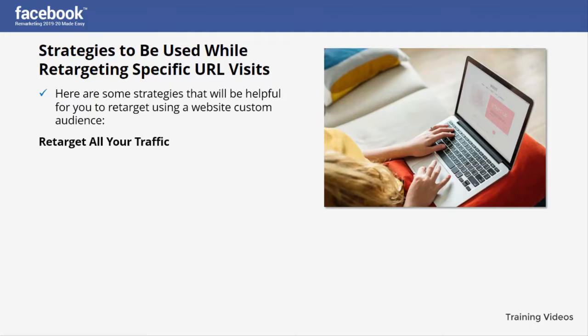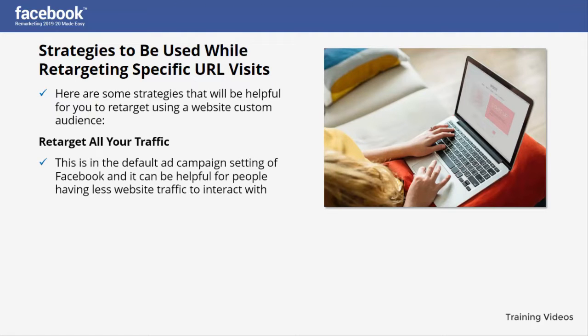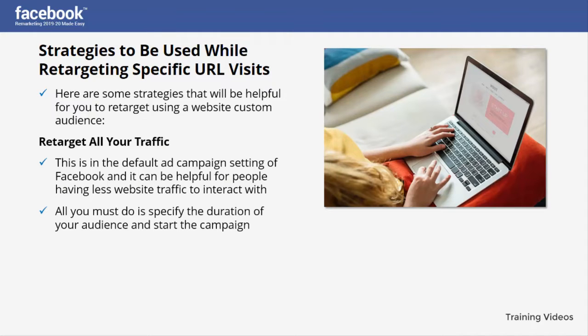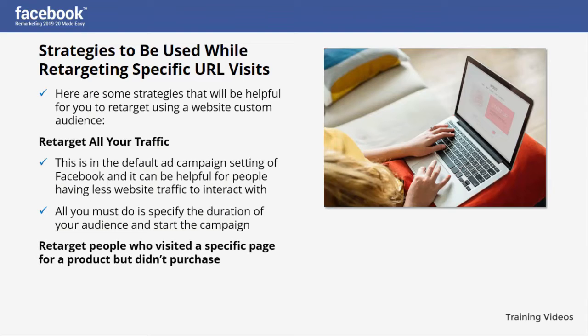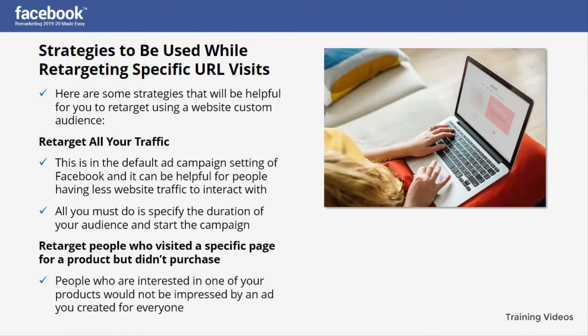Retarget all your traffic. This is the default ad campaign setting of Facebook, and it can be helpful for people having less website traffic to interact with. All you must do is specify the duration of your audience and start the campaign. Retarget people who visited a specific page for a product but didn't purchase. People who are interested in one of your products would not be impressed by an ad you created for everyone. Create an ad that contains their favorite product and probably a discount code for it.